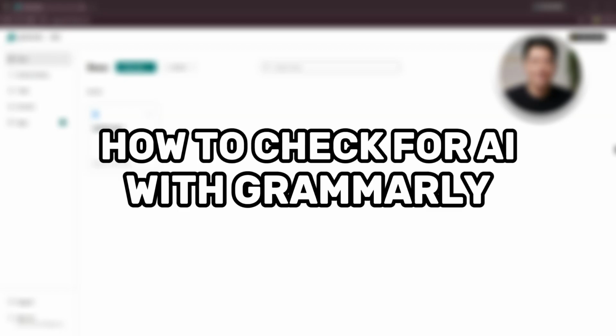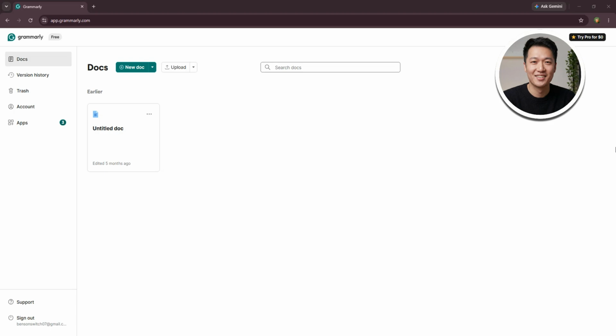So here is how to check for AI with Grammarly. To do this, you first need to go over to the Grammarly website. And as you can see, I'm already here. You can also use the app or an extension in order to use this feature.